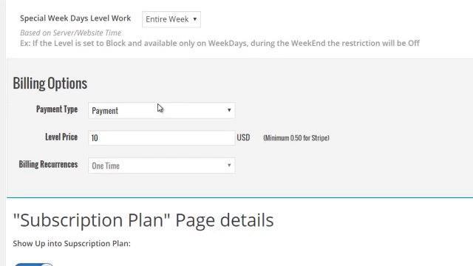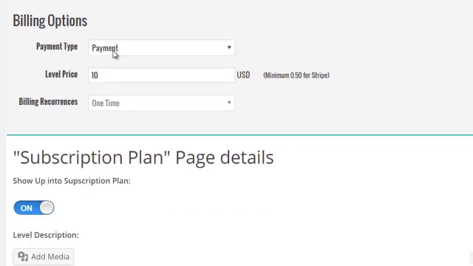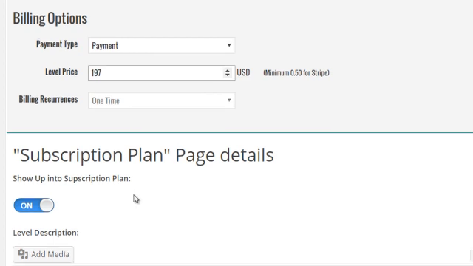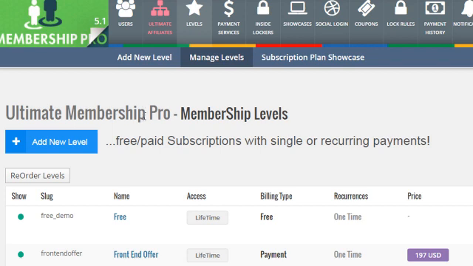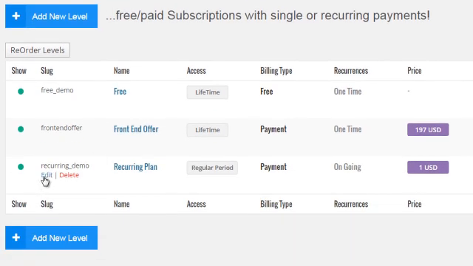Then, of course, we have billing options, and let's talk about this in more depth. So we can see right now that this is just a one-time fee. So when you choose payment, the level price is $10, but in this case, we can do $197. And billing recurrences, it's just a one-time thing. So there is no recurring option. And then we can simply change this, only $197, and click Save Level. So there you have it. We have created a $197 one-time fee level. And then let's change this to the $27 level, which we talked about in our blueprint.